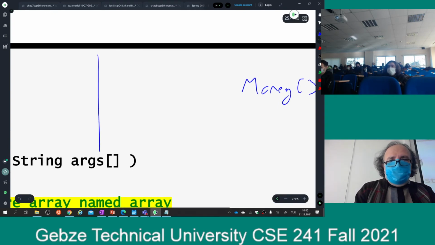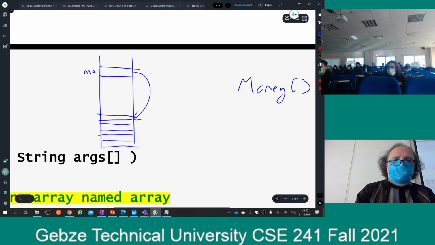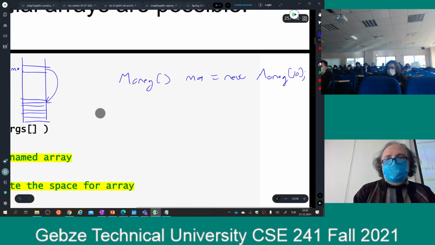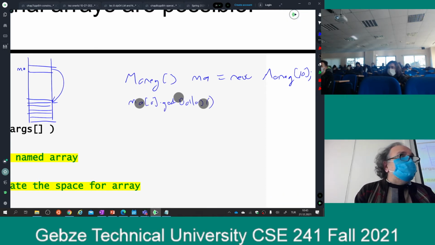So it's like this: the money array MA is here. Somewhere in the memory, I have 10 spaces, and this one points to it. Each of them is a money reference, and their initial values are null. So if I say MA0 get dollars, this one will give me a runtime error. It's going to tell me that this is a null reference. You can't do that.